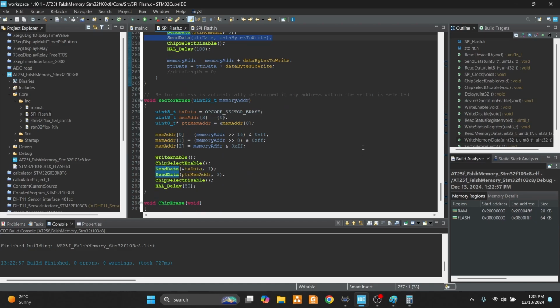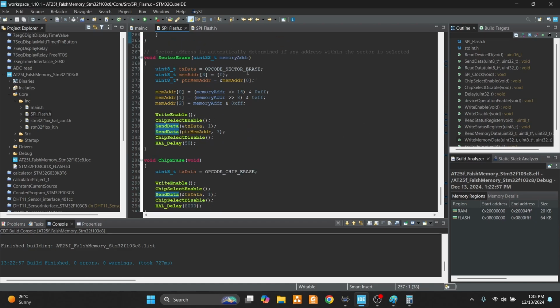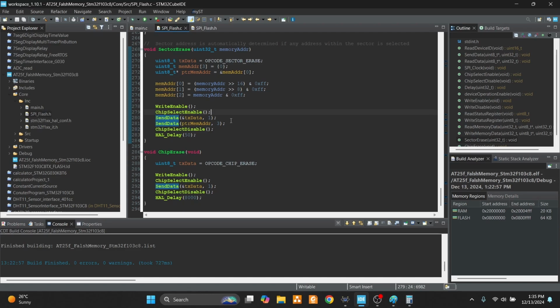Then sector erase is again the same. We are enabling the chip select, making write enable, making the chip enable, sending the opcode, and sending the memory address, because chip sector erase belongs to a particular memory address where we want to erase the sector. So that is chip sector erase. And for chip erase, we don't have to give any particular memory address, because it starts erasing the data from the start of the chip, from location 0000 till the end of all the memory locations.